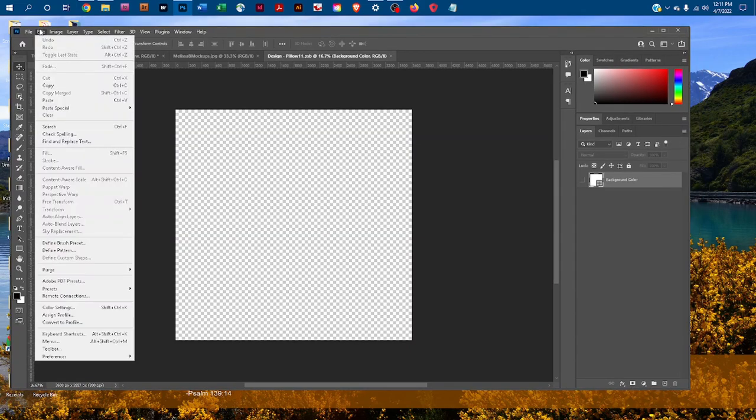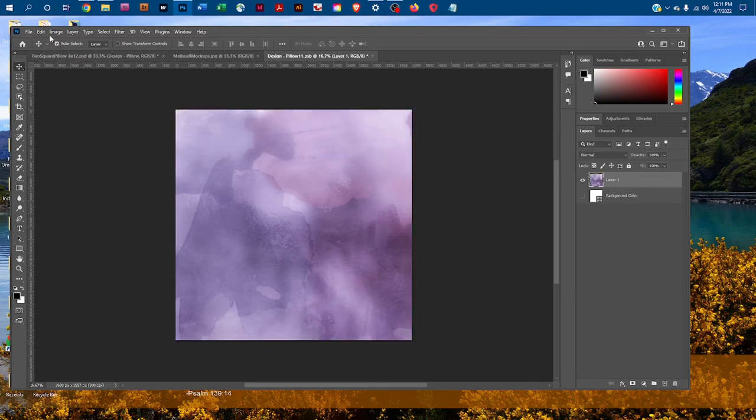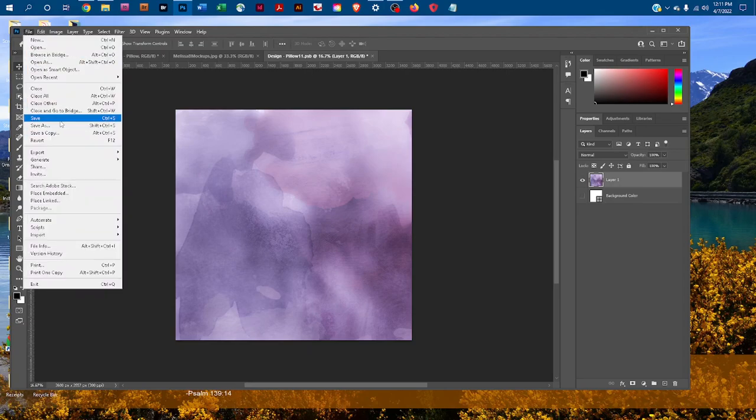And since we already copied it, we can just start with Edit, Paste. And if you needed to, you could free transform that. We'll go to File, Save to save it.